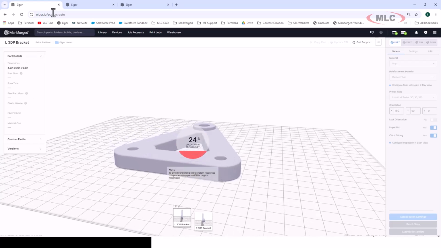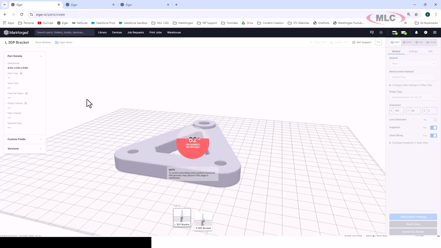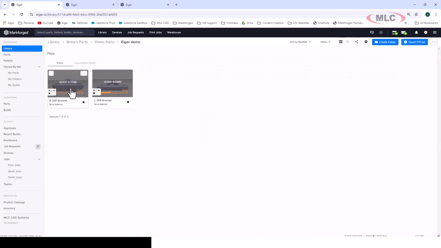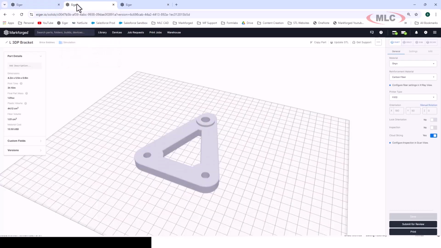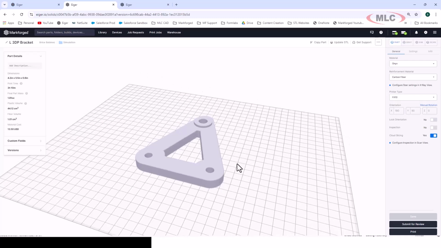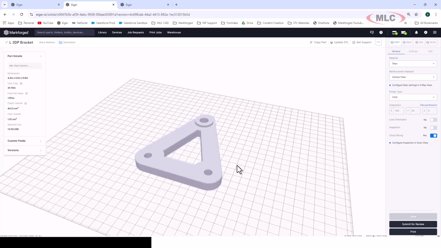And by now you might have noticed that I have multiple Eiger tabs open here. And that's another one of my favorite things about Eiger is it runs in the cloud. And so all this stuff is happening on Markforged servers. And so I can really navigate away and I can let it slice in the background. And it doesn't take that long, but just so we're not bogged down today waiting on things, I went ahead and pre-did a lot of this stuff. And so here's an example of one of those parts after we have sliced it.